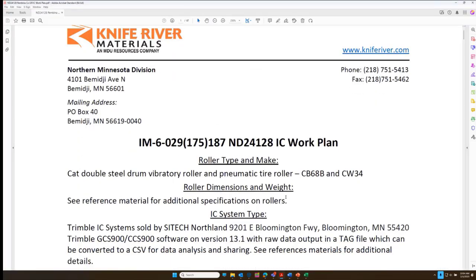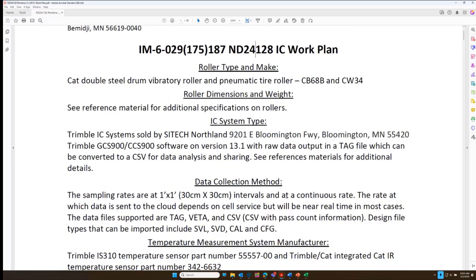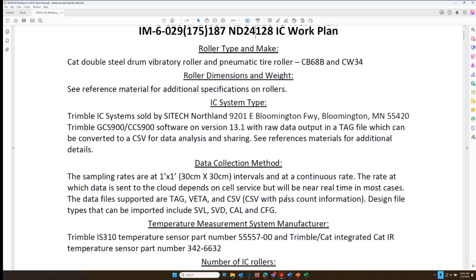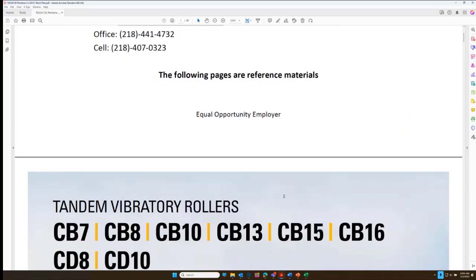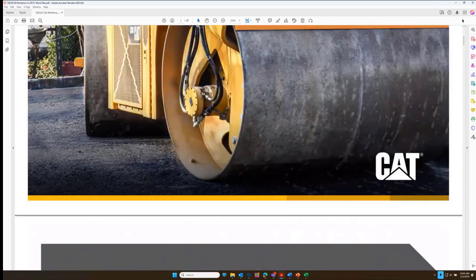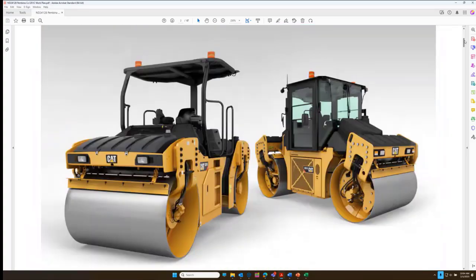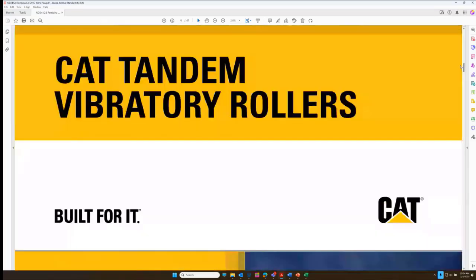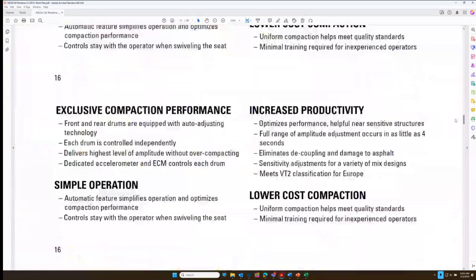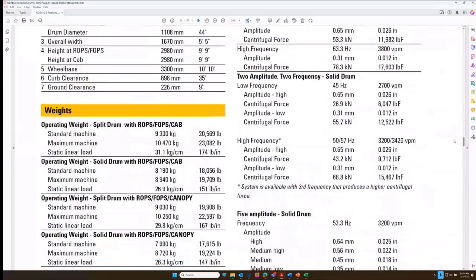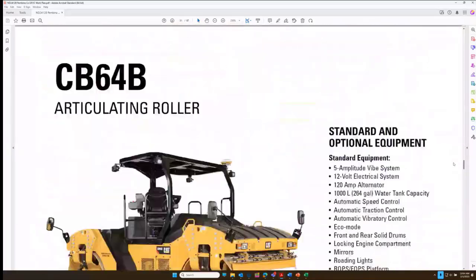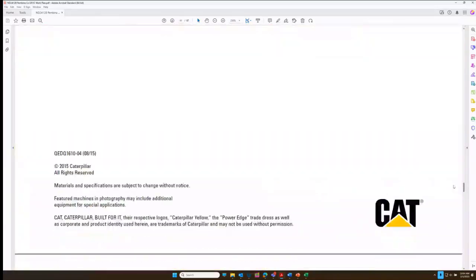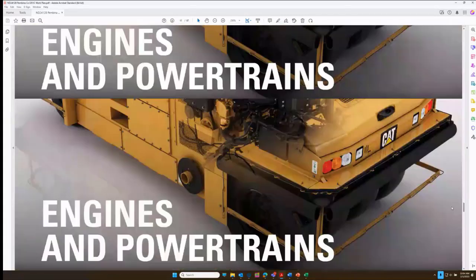I'm sure a few of you have gotten these generic IC work plans because nothing really changes. It's using the same IC system and the same rollers. So I kind of just put all this information. It's a bunch of marketing material, but that gets you all the specifications for the rollers. Kind of just going through this. And you get some useful stuff about the generic IC systems down here. Get into the Trimble stuff, maybe.